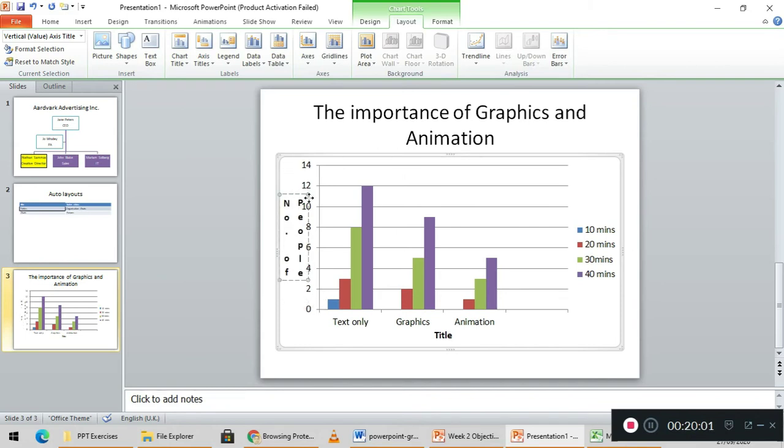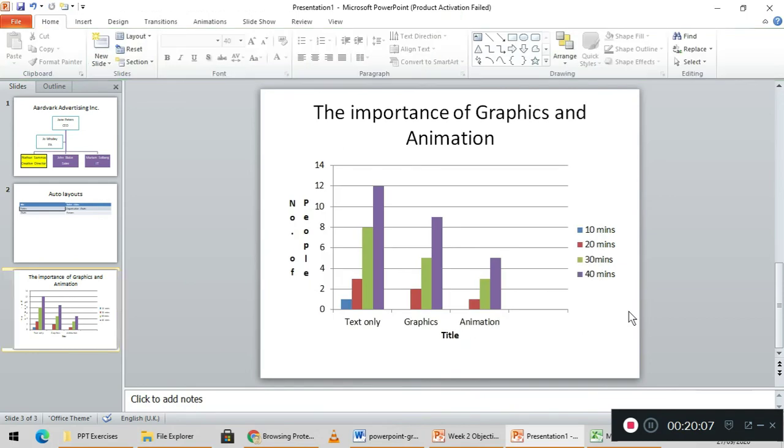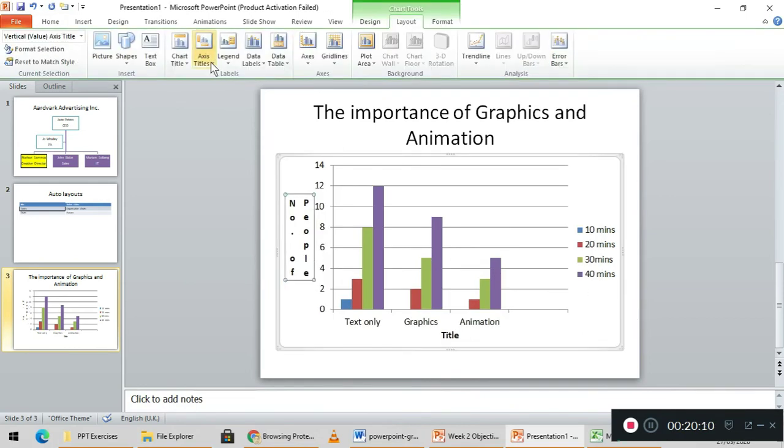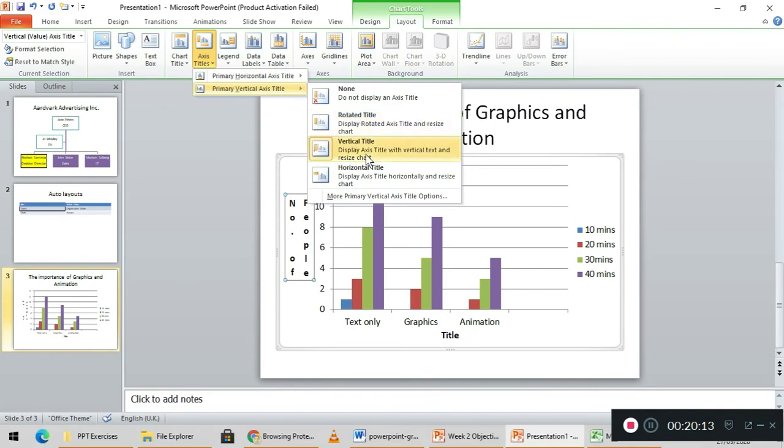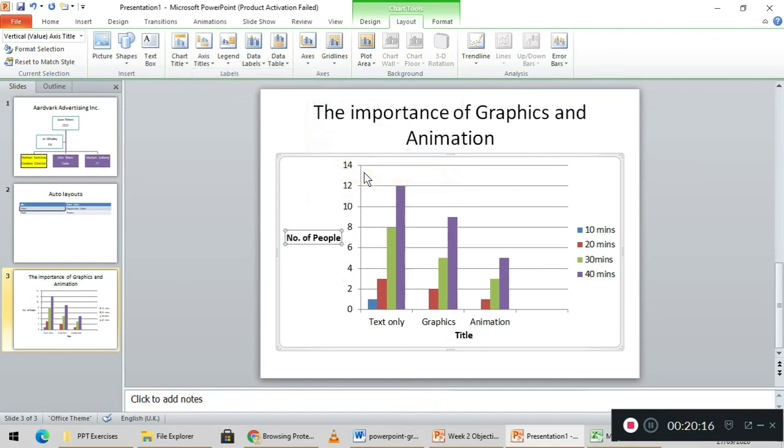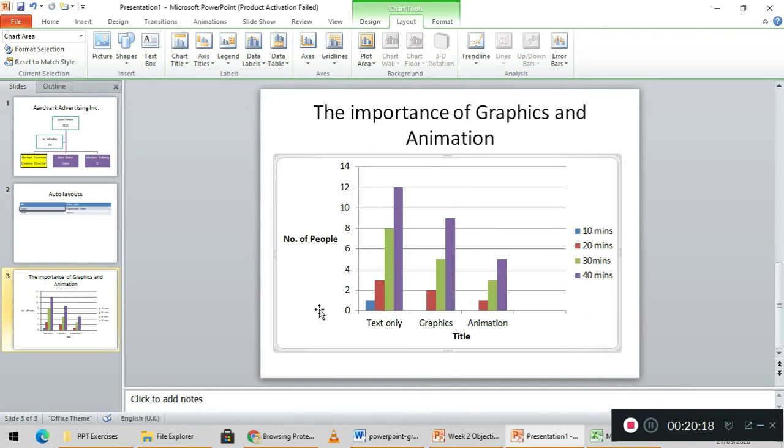So you can just increase the size a bit. I can modify the primary vertical axis. I just want it as a horizontal title, say number of people. So I have my axis titles as well. All you have to do is click on the graph, go into Layout, and from there select Axis Title. Also chart title, legend, data labels, data table, please look at all of these things. And we will look more at graphics, charts and tools when we are doing spreadsheets.